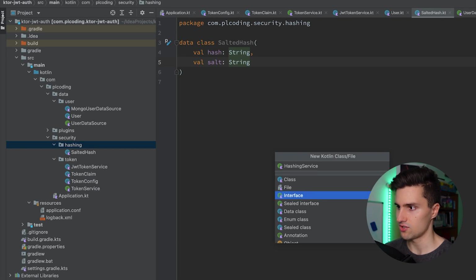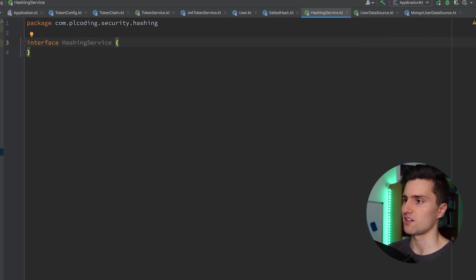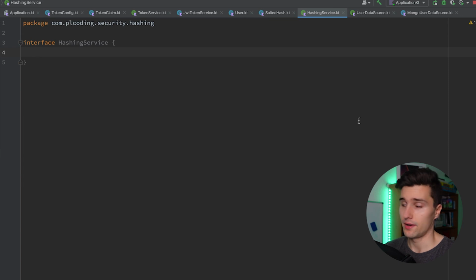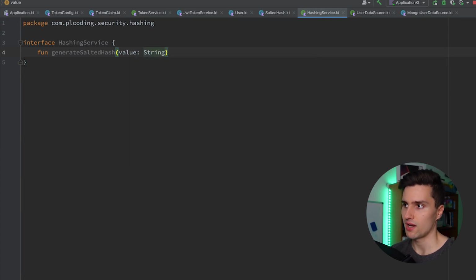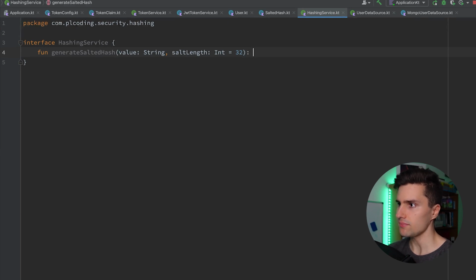And again, that will be a service, since it just only provides functionality for other files. On the one hand, we have a function generateSaltedHash, because that's exactly what it should do. And it will need a value, so that will be the password later on that we want to hash, so the password the user entered in plain text, and we now want to make it unreadable. And we want to be able to pass a salt length, which I'll default to 32. So just how long the string of the salt will be that we generate. And that will return a string, which will be the hash.